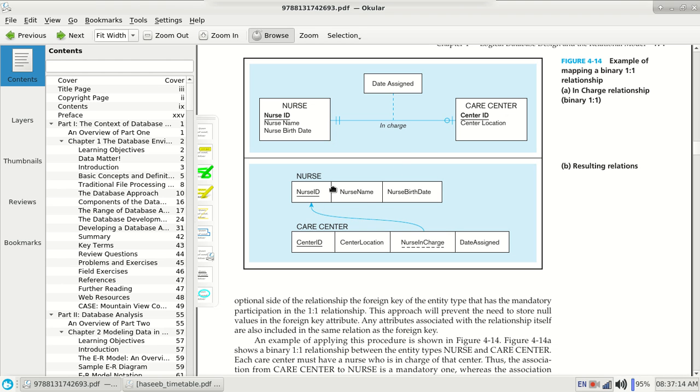And one more thing, you can see that the name of this primary key is nurse ID, but here it is written as nurse in charge. We can change the name of the foreign key. Their data type should be same. If nurse ID is a numeric attribute, or let's say if it is an integer attribute with 5 digits, it should also be an integer attribute with 5 digits, but we can change its name. So here, instead of writing nurse ID, it has written nurse in charge, but still it is a foreign key of nurse ID, and this line is showing that it's a foreign key of nurse ID.